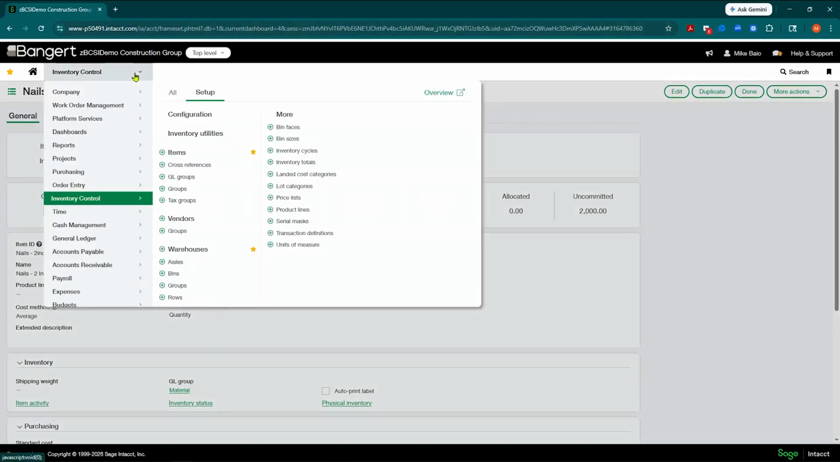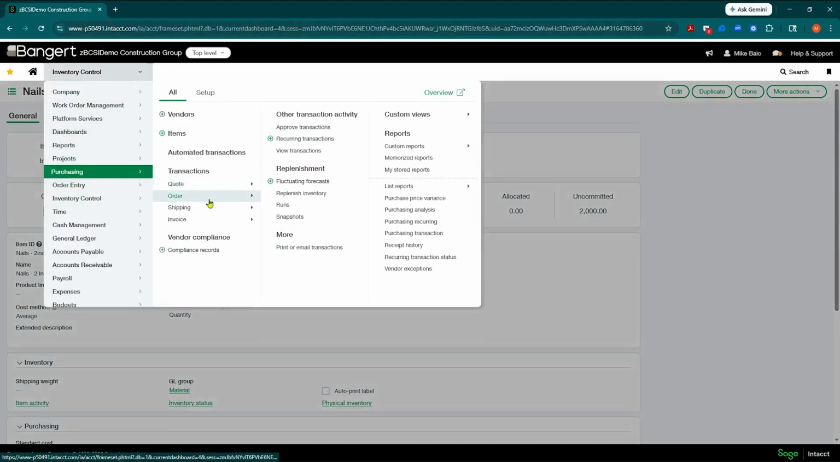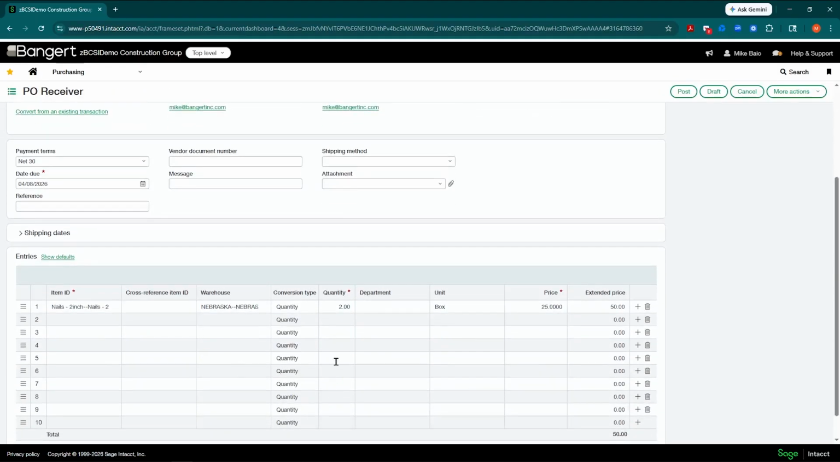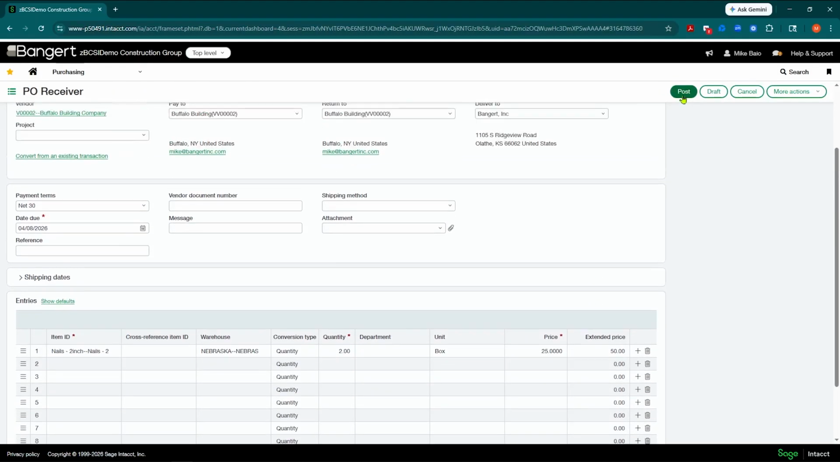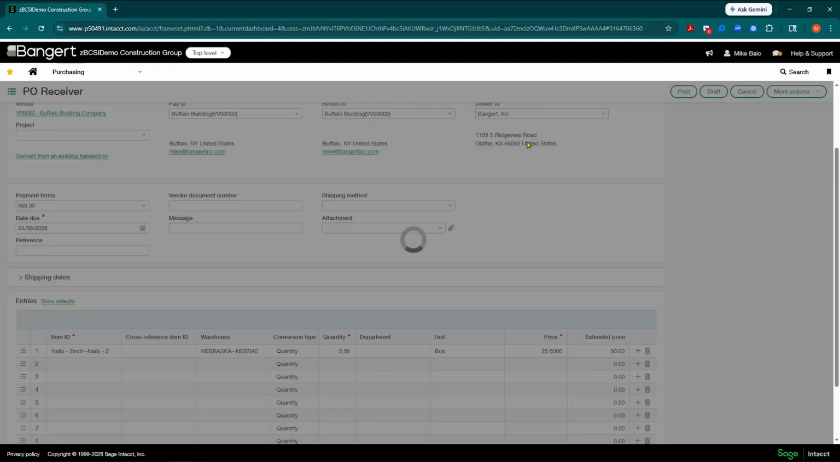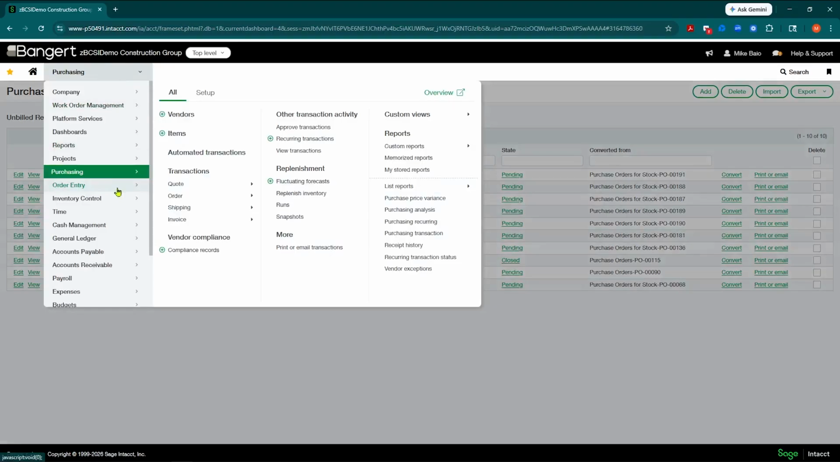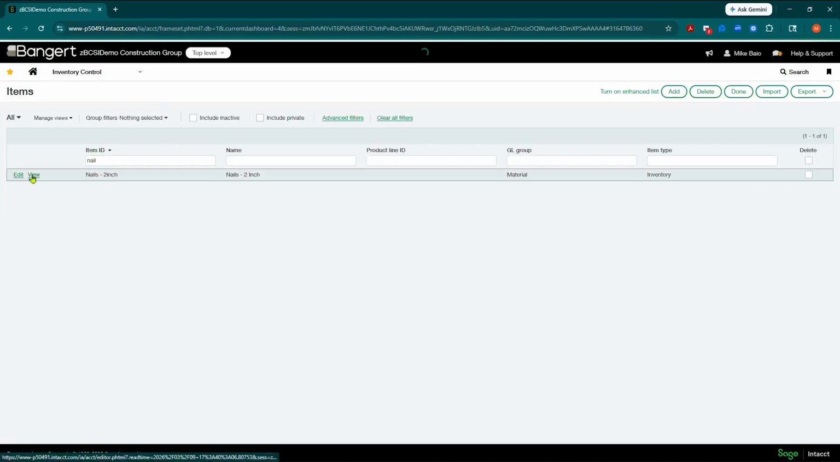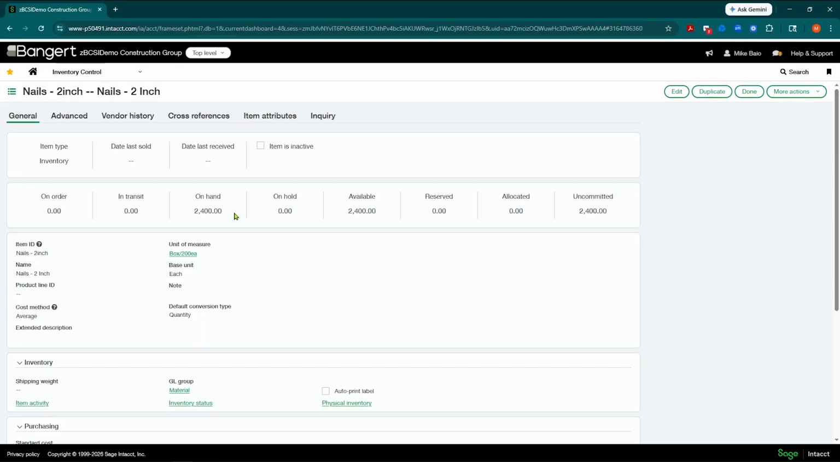Okay. And so now if I go through the normal flow in my transaction defs, the next thing I'm going to do is for those purchase orders for stock, now when it comes in, I'm going to actually go ahead and convert that and receive that into the system. So when I receive that, let's say we got 2 boxes and I click post, just like you saw on order, now you'll have your item be 240 on hand. Okay. So you have that from there.